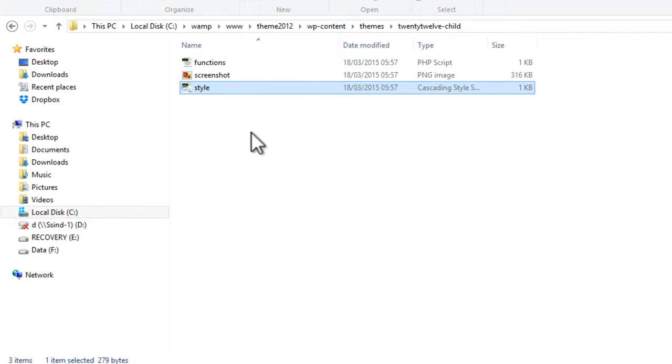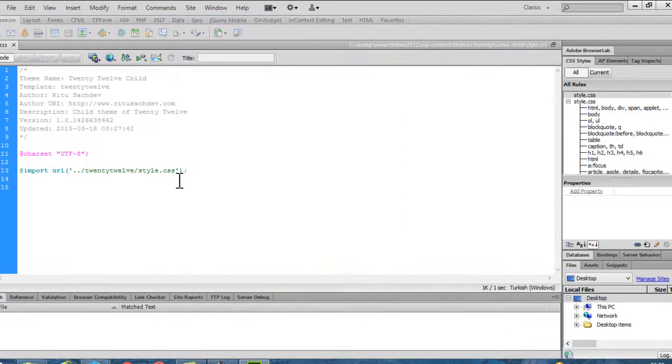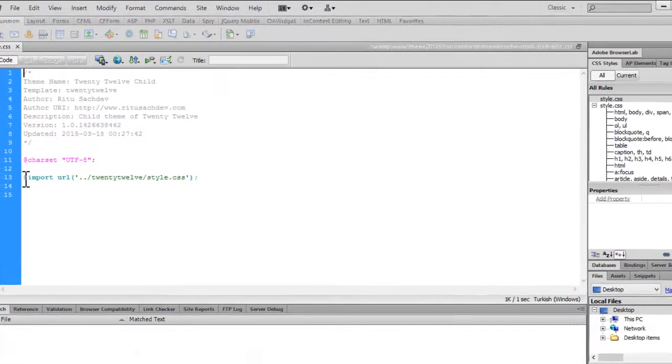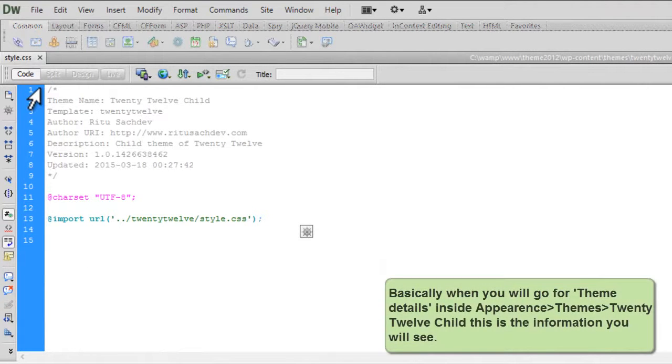Now let's open this style.css. Here we have it. Let's open it. See, as we have imported the parent theme's 2012 style.css, we have this import URL 2012 style.css, and as I didn't change the name of this theme, again I have 2012 child, and this is the template. This is the author, Ritu Sachdev, as I have given my name, and this is my website, right?